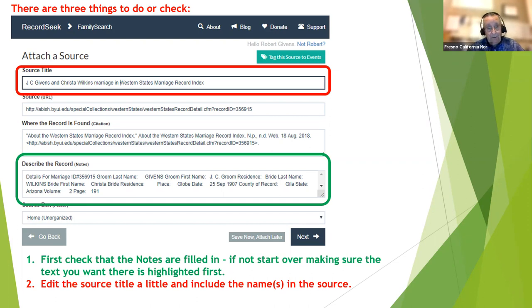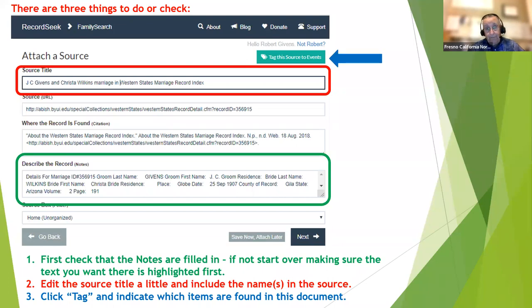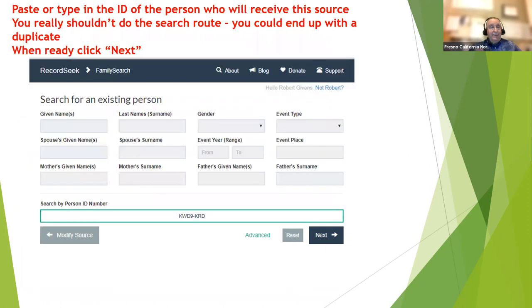Okay. And so now that you know that's okay, the third thing you can do is go up here and tag those events: the name, sex, birth, christening, death, burial, whatever appears in this record, which would be names. Actually, you could probably put sex too, because it says groom and bride, so you know their genders. Okay, now that you've got all that done, you can click next, and it takes you to the page where you go searching for your person.